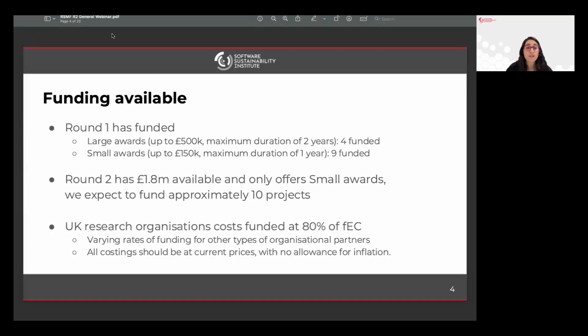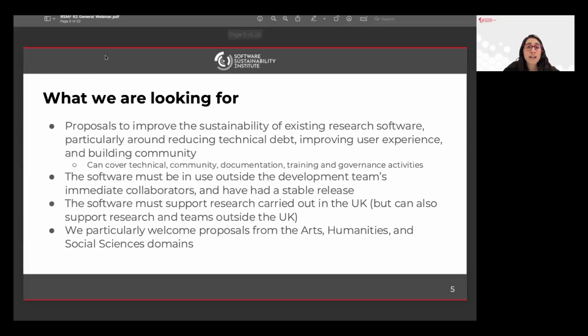UK research organizations' costs will be funded at 80% of the FEC. There are varying rates of funding for other types of organizational partners, and all costings should be at current prices with no allowance for inflation. So I am now going to hand over to my colleague Anna, who will continue providing an overview of the fund.